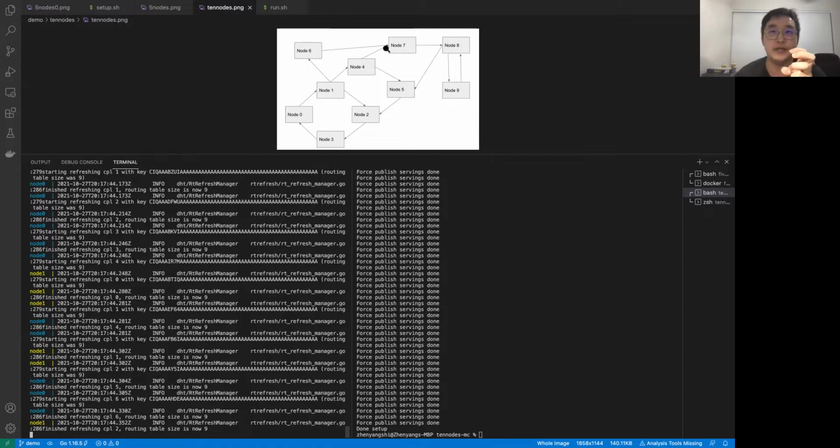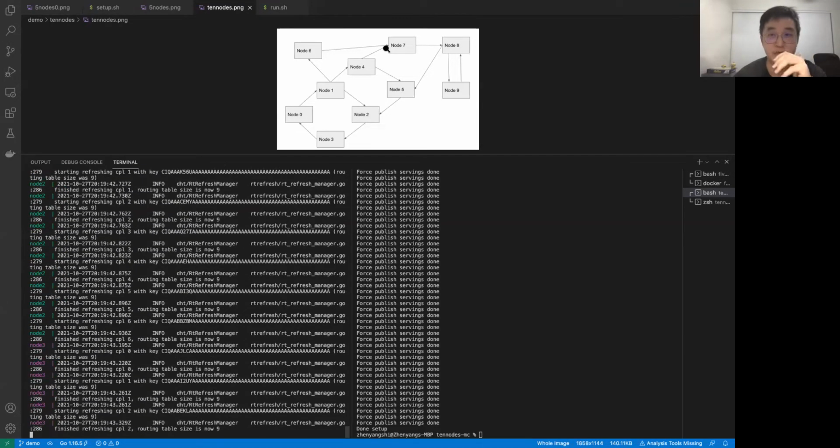And the arrow is a payment channel as well. That means node 0 has a payment channel to node 1. Node 1 has 3 payment channels, one to node 6, another to node 4, and the last one to node 2. This has already been configured by the setup script.